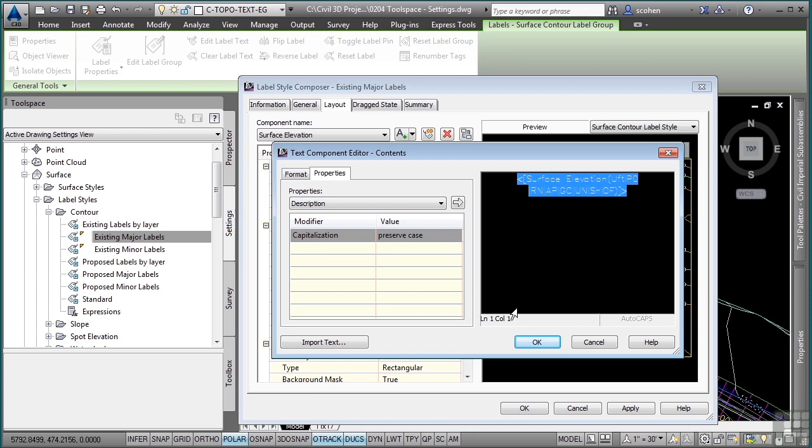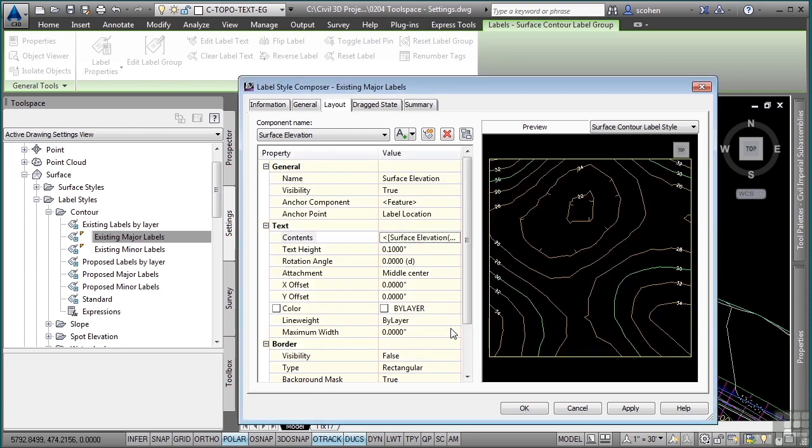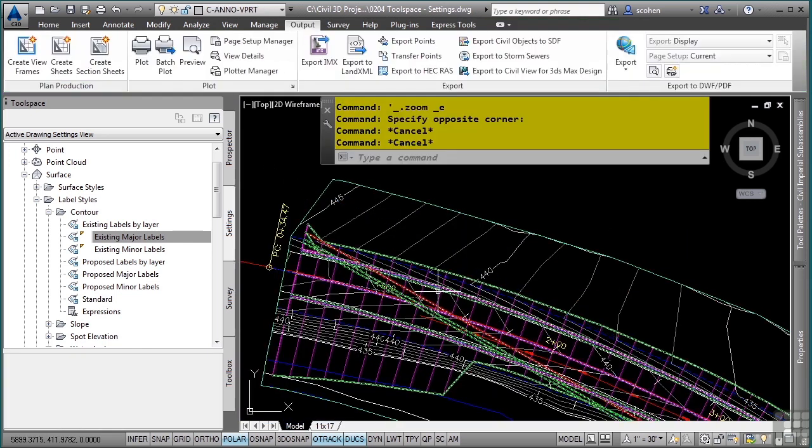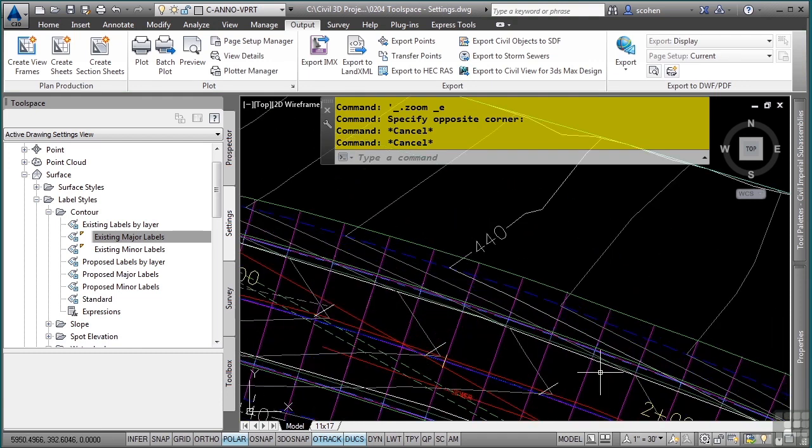I'll click OK. And here's the great thing about Civil3d. This is what's wonderful about this dynamic nature. If I click OK now, every single label that's using that label style will automatically update in the drawing.